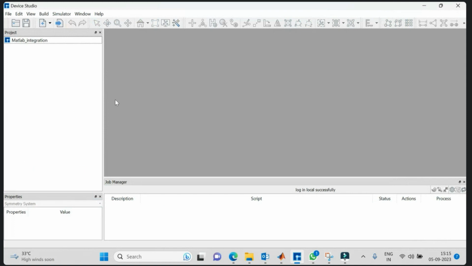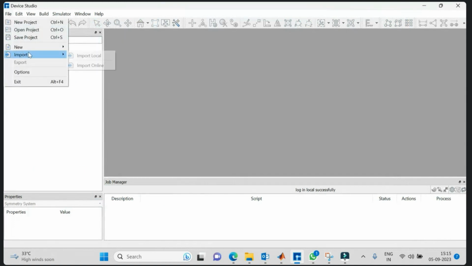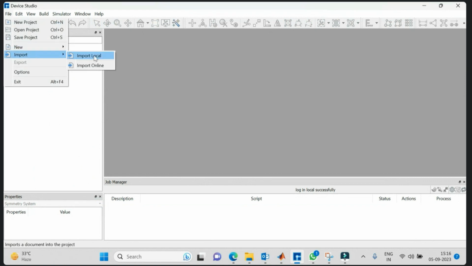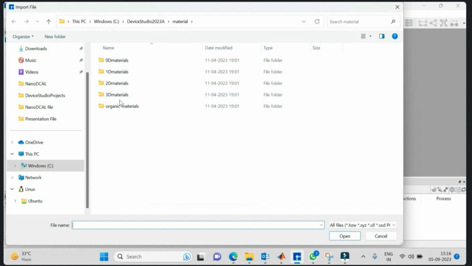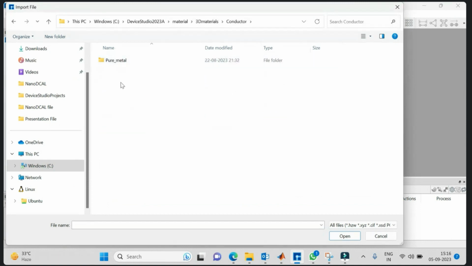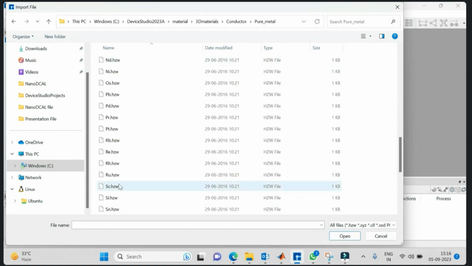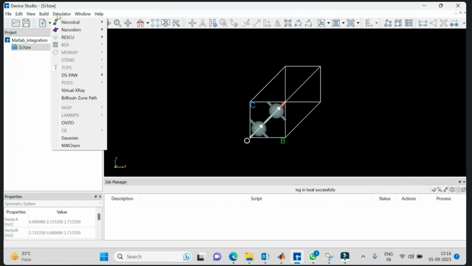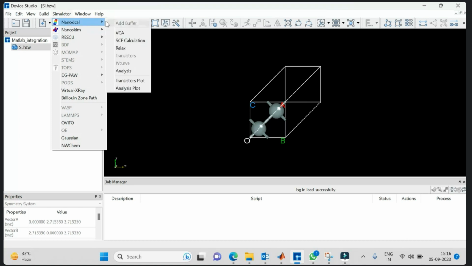So this is our graphical user interface. So any structure you can create, and you can generate its input file. Like, you can see, this is the silicon crystal structure. And you can go to the simulator, select this Nanodcal, and first you can generate the SCF calculation.